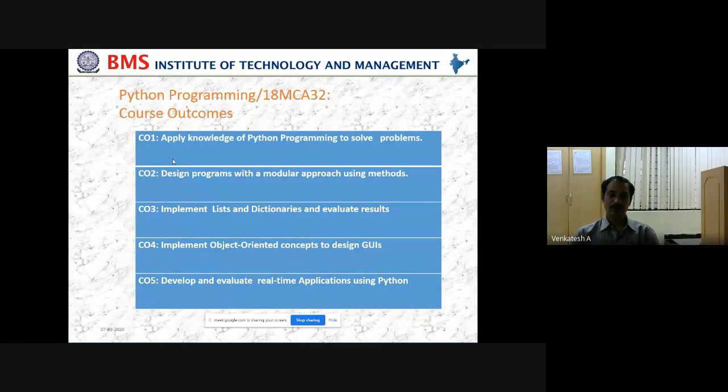But here, since our subject is also attached with the lab, you can develop small real-time applications and demonstrate how they work. So these are the 5 course outcomes. The purpose of having these course outcomes is that, as a teacher, I expect all my students to be able to deliver these 5 outcomes, what we call course outcomes.